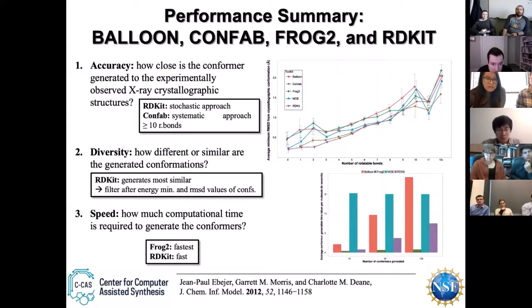Then the next thing they tested was how diverse the generated conformers are. In comparison to all of them, RDKit had most of its structures very similar. So in order to avoid this problem, they did a post analysis, a method to filter out any of these similar compounds by comparing the RMSD values and the energies of these conformers.